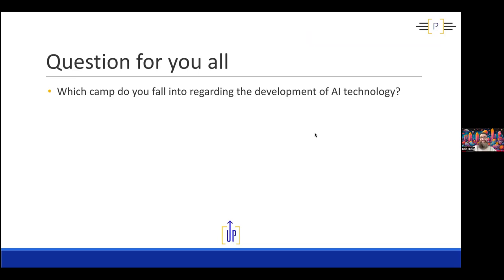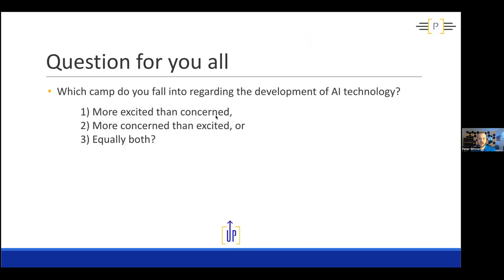And I'm curious, I think we got a bit of a sense from some of the comments and questions earlier, but if you could just type into the chat, how are you feeling today? How are you feeling right now at this point in the conversation together? Are you more excited? Are you more concerned? Are you about 50-50 today regarding the development of AI tech? You can just type in excited, concerned, equally, or 1, 2, 3, perfect. Yep, both. So we're seeing a pretty good mix here.